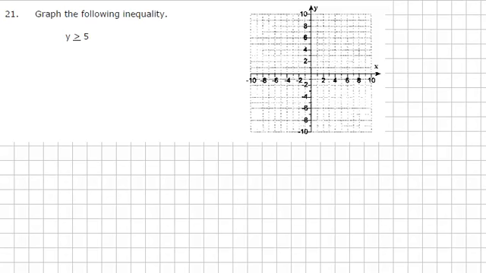Graph the following inequality: y is greater than or equal to 5. What we're trying to do here is to plot all the points in the plane that have a y-coordinate that is greater than or equal to 5. Let's begin by plotting the points that have a y-coordinate that is equal to 5. In other words, we're going to graph the associated linear equation y is equal to 5.